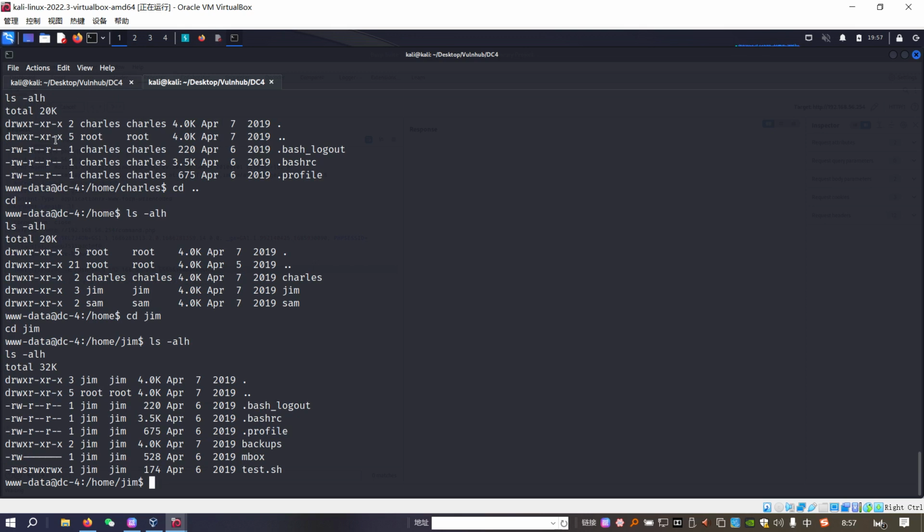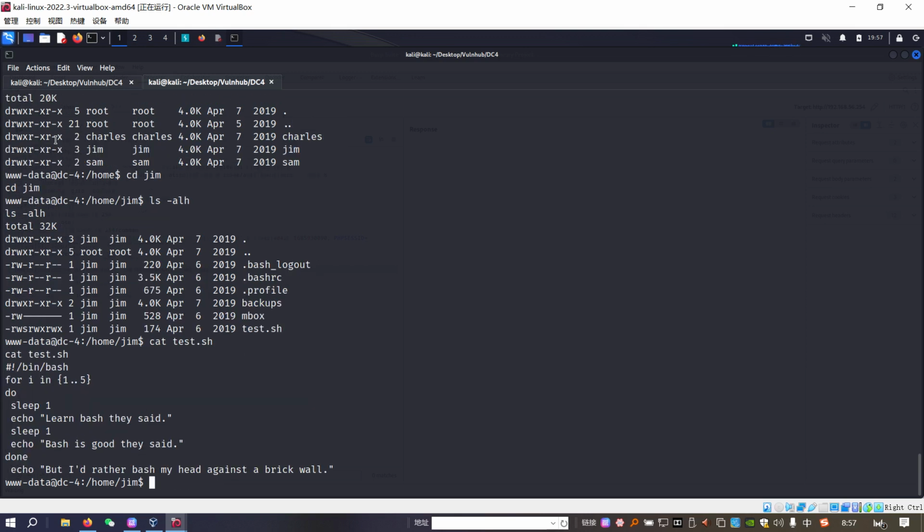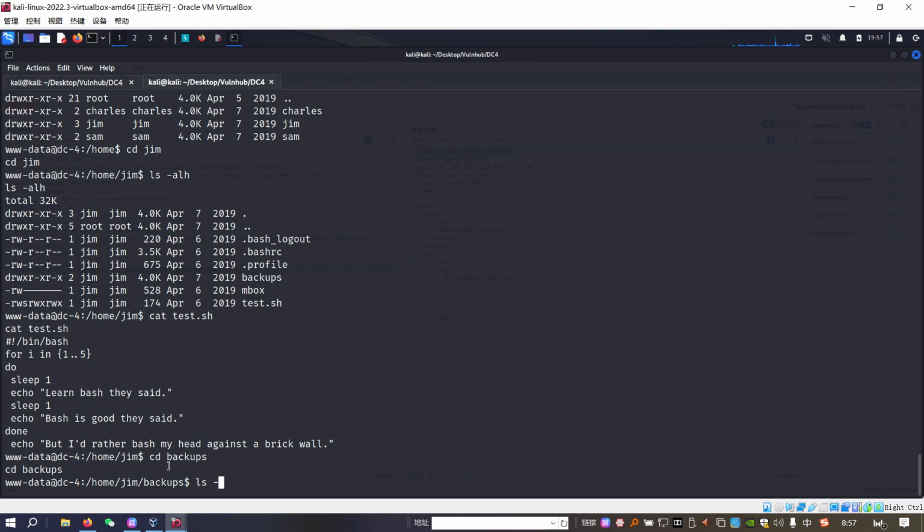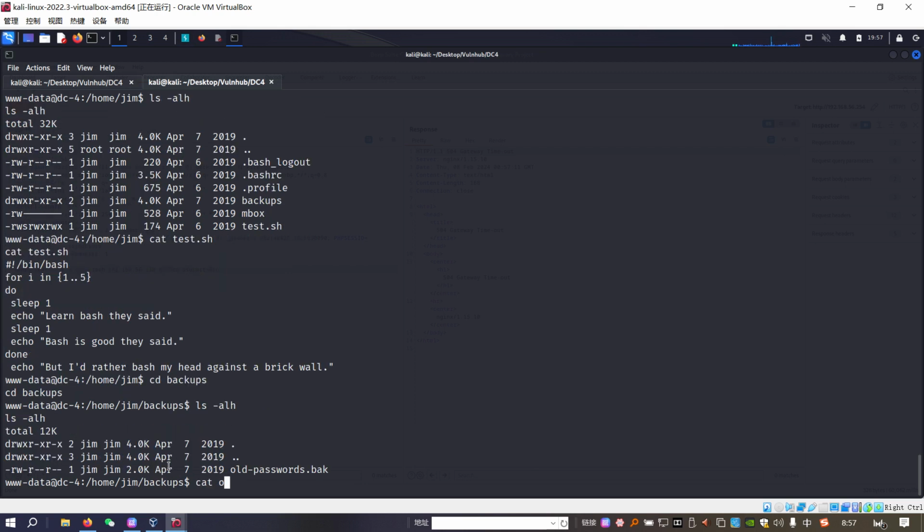Next, we can go to the jim user. There is a script we can look at. I think this is a very simple one, just echoing some message. However, there is another one, the backups directory. Of course, we need to go inside this directory, backups. And we can cat out these passwords.